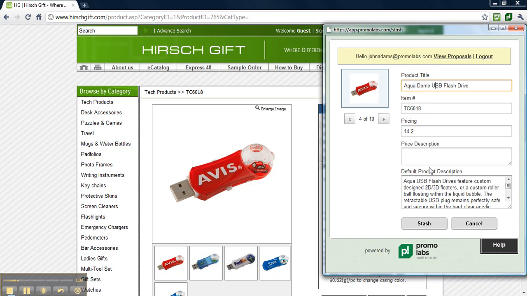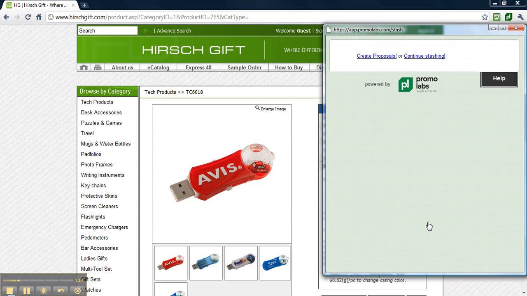Once everything is in order, find the Stash button at the bottom of the screen and click it. Your product is now stashed. You can either continue stashing or create your first proposal.